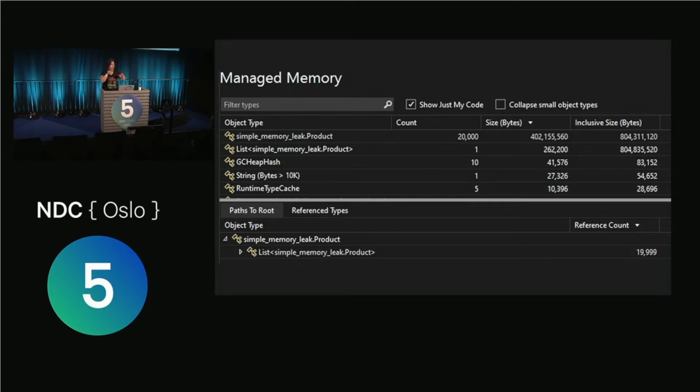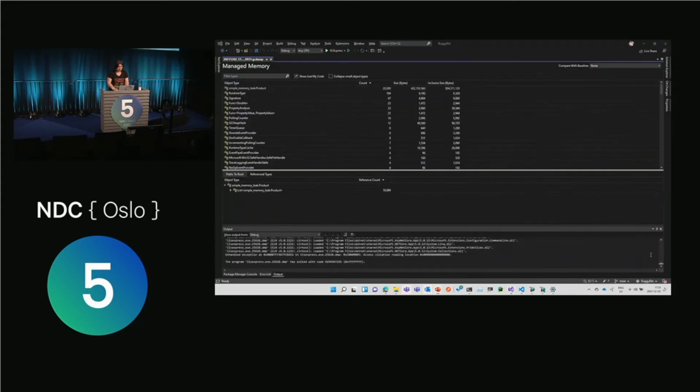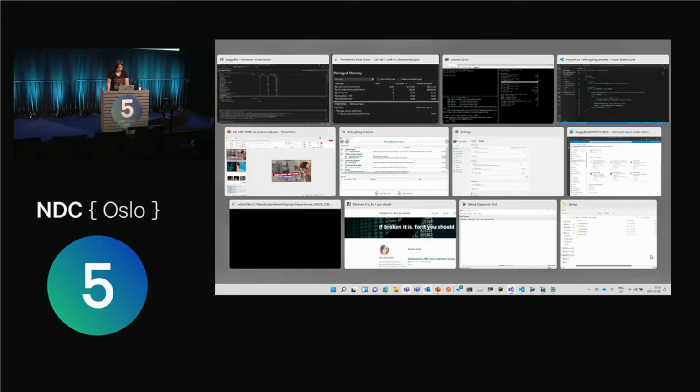Now, again, like I said, if this was a bigger process, you might have to look a little bit deeper before you get to the products. But it's not going to be terribly much more than this to debug a memory leak. We could, if we wanted to, also go one step further and debug this as a memory dump.